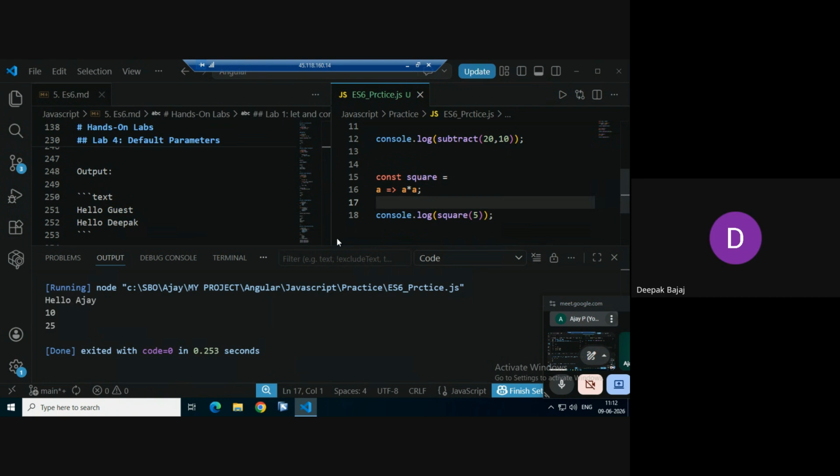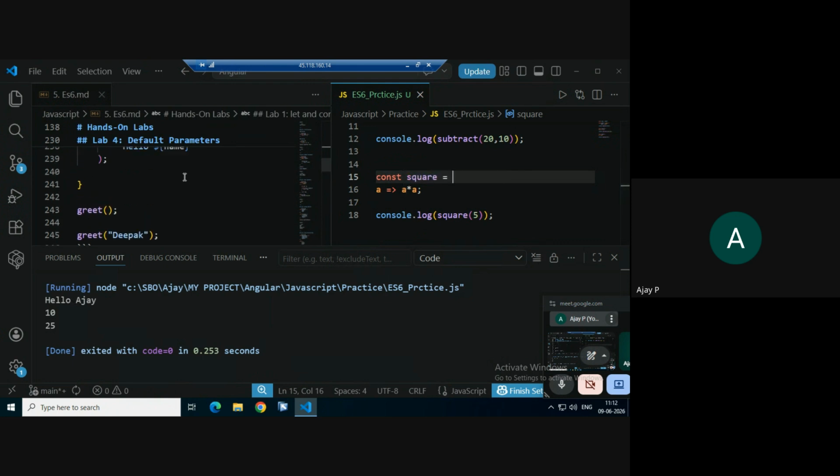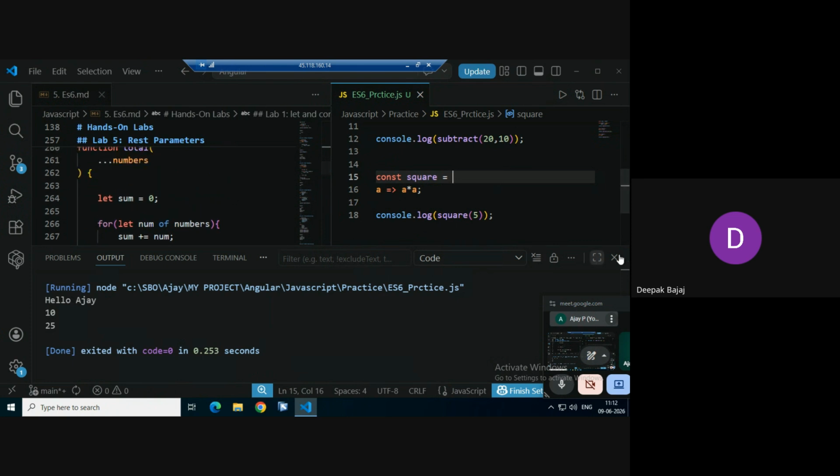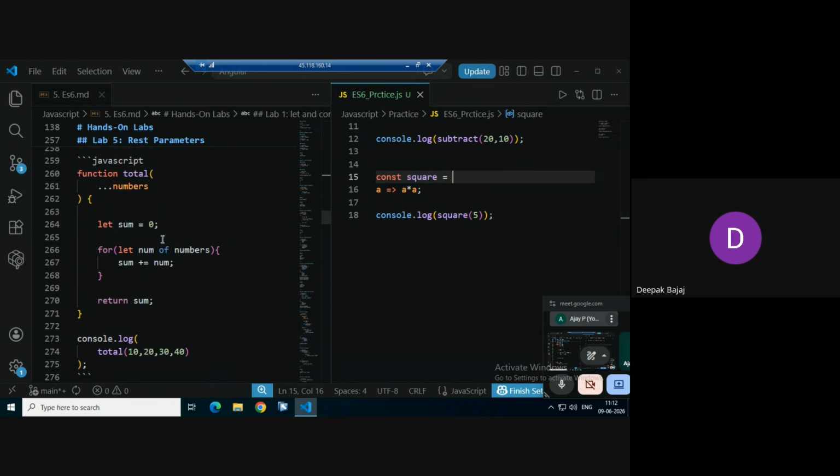This is applicable when you have only one variable. And if you have two lines inside the body, then curly braces are required and the return statement is also required. You understand my point? Like this. So if you have multiple lines in a body, then you cannot skip the curly braces and the return statement. You understand my point?